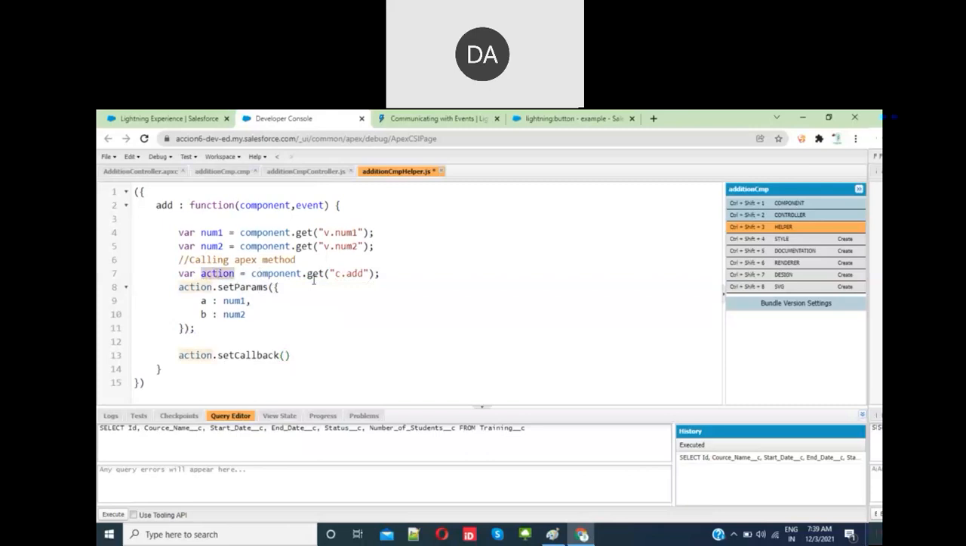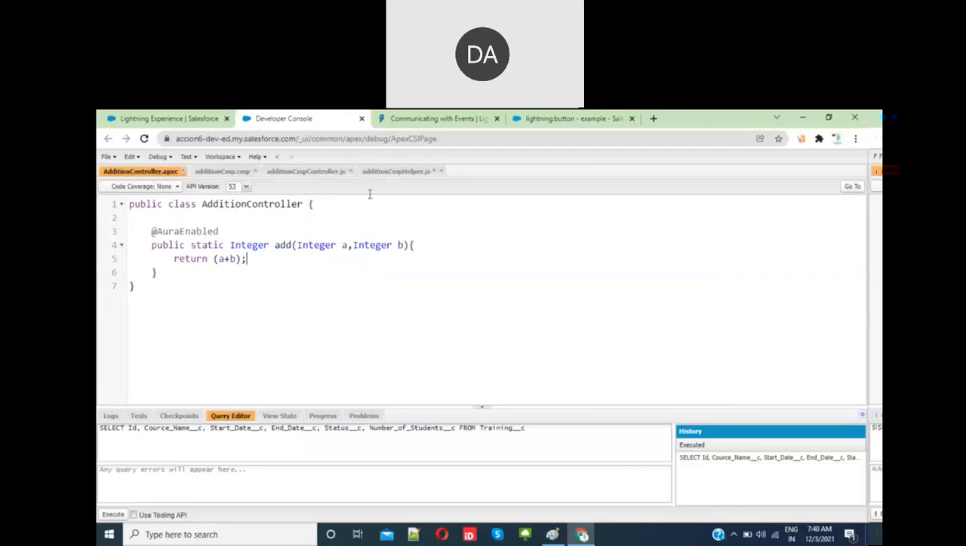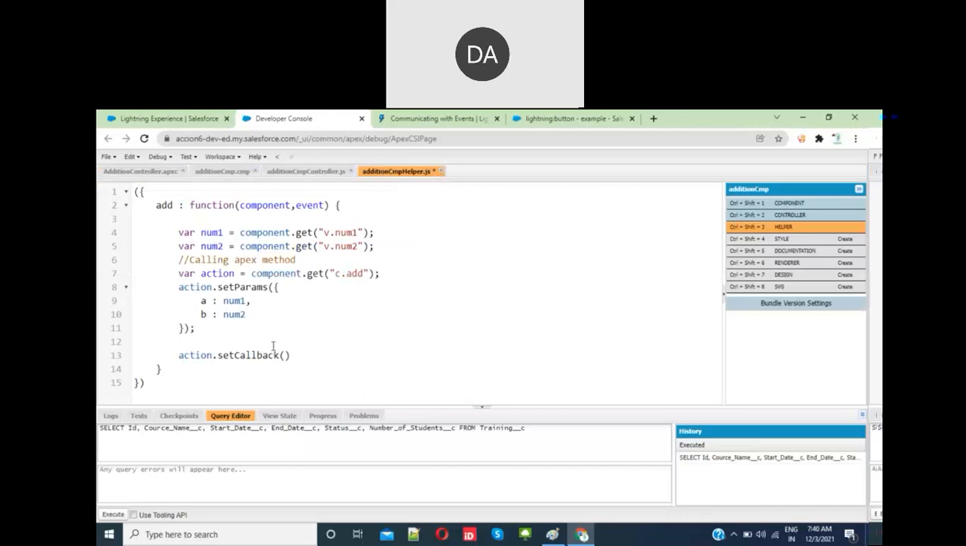First one is action component dot get. Then action set params, if you want to set the values for parameters. Then action dot set callback. This is for getting the response. You are calling here, then the Apex controller is returning some value, a plus b, right? That you have to read. That will be inside this action dot callback, this dot response. The syntax is the same. You do not have any other way. You have to learn it by heart. That's it. Okay. Action set callback.